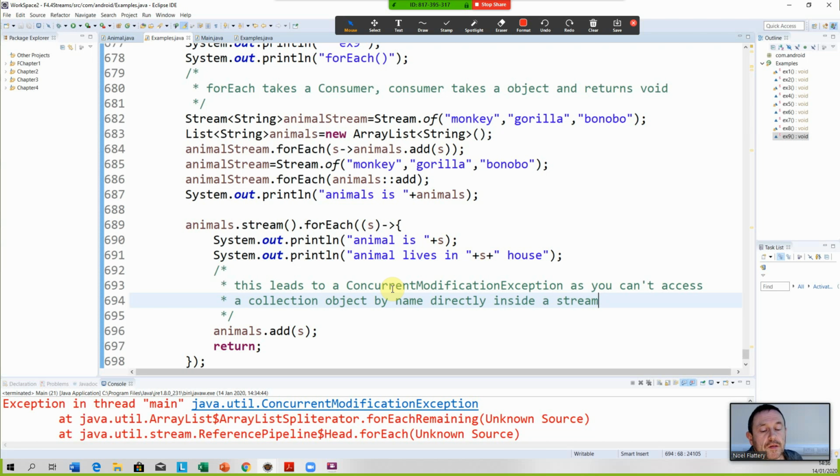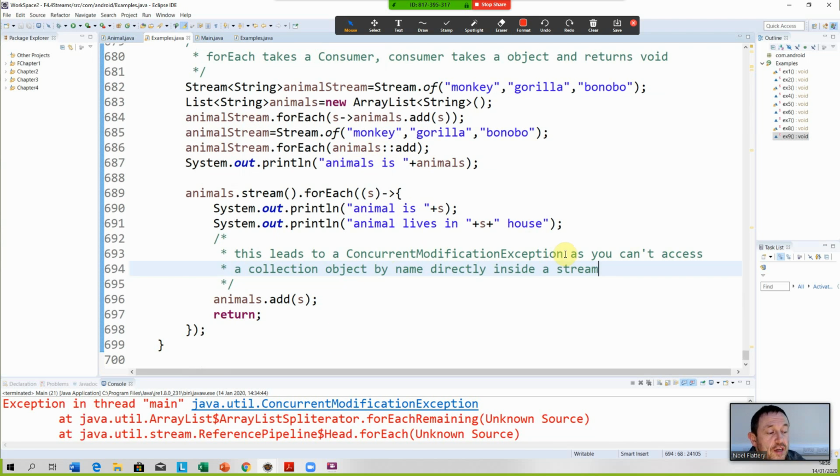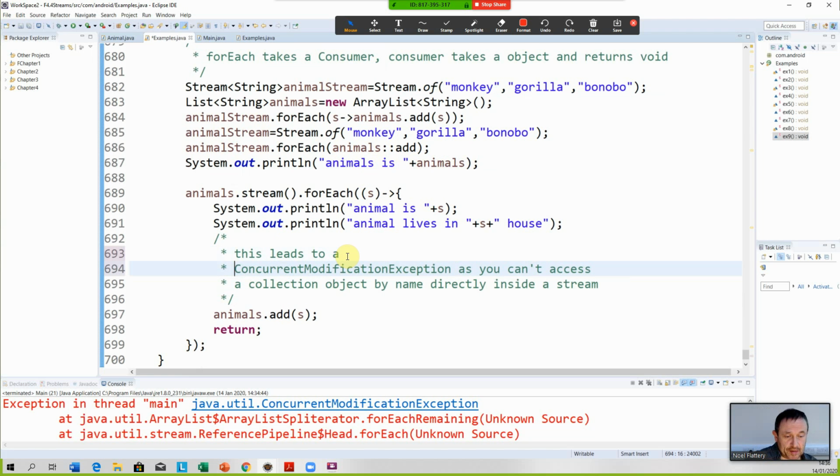Okay, so forEach is the most likely place you would be accessing it. So this will lead to a runtime exception, a ConcurrentModificationException. Now, the reason you can't add to it is because you would be modifying the strings that are produced and adding to it at the same time. So it doesn't know what to do then.